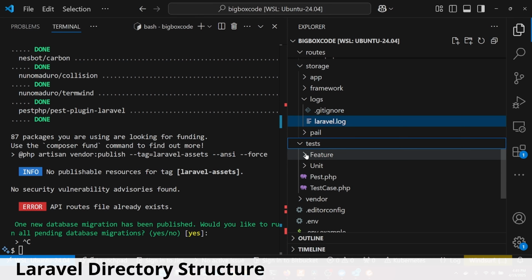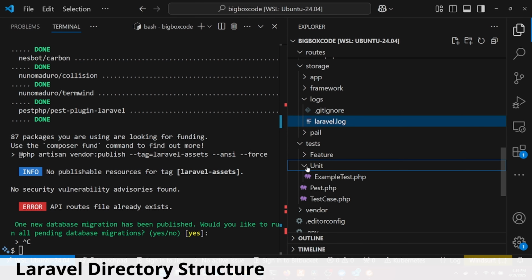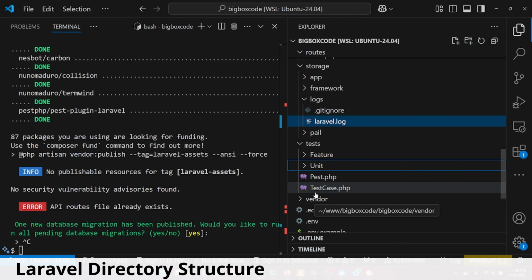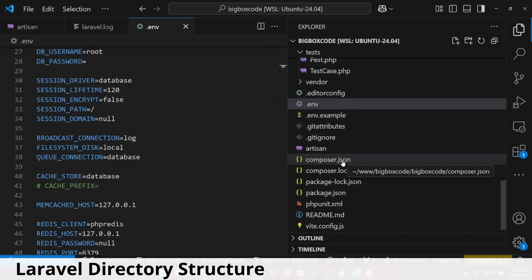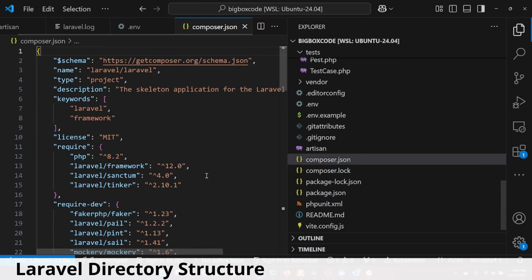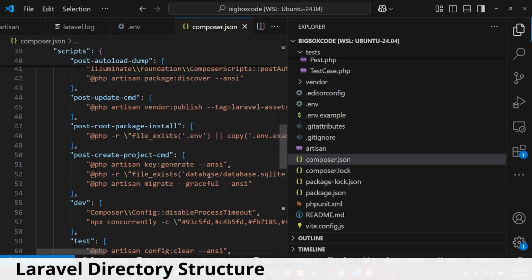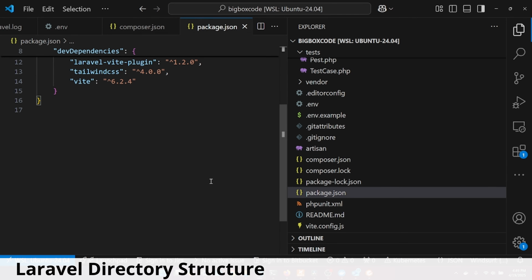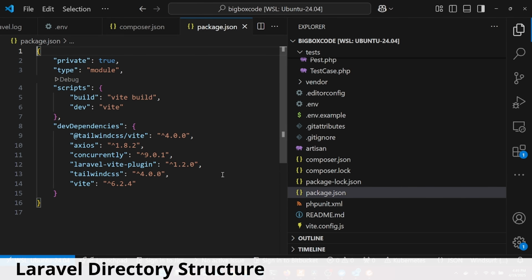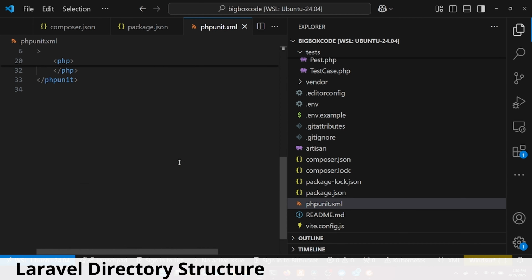Tests directory contains 2 directories inside it. Feature for the feature tests, and unit for the unit tests. The vendor directory is for storing the package files. The .env file contains all the environment variables and configuration that we use all over the project. We can also find the composer.json for the PHP project configuration and package dependencies. package.json is for the JavaScript code configuration and package dependencies. And phpunit.xml is for defining configuration for the tests.